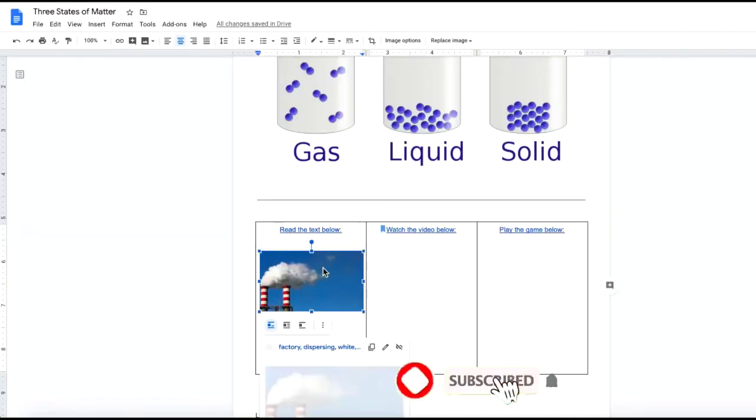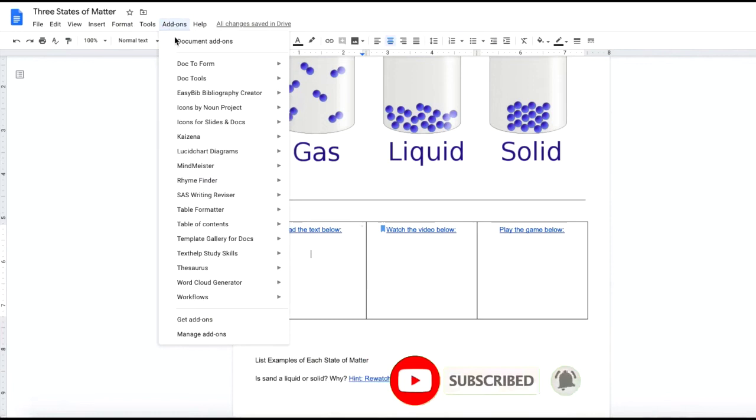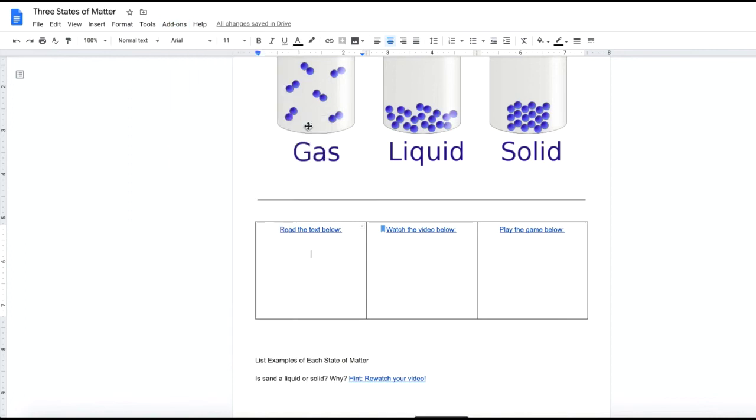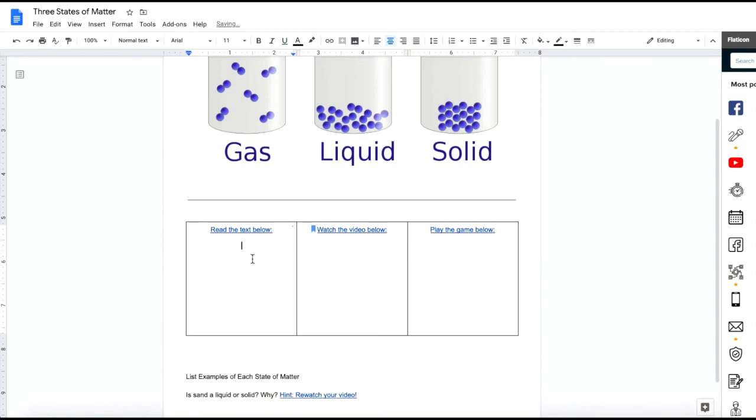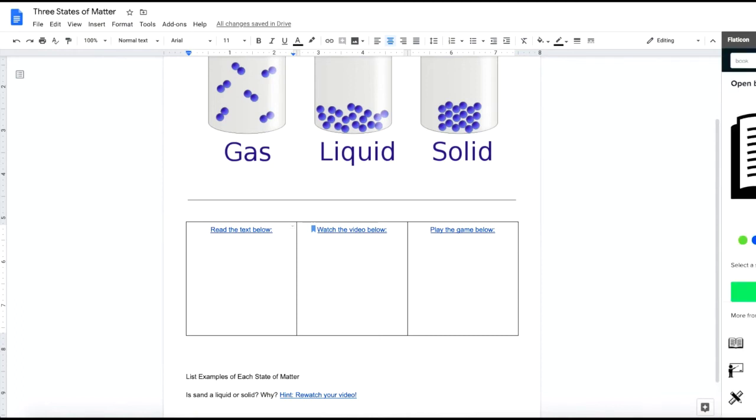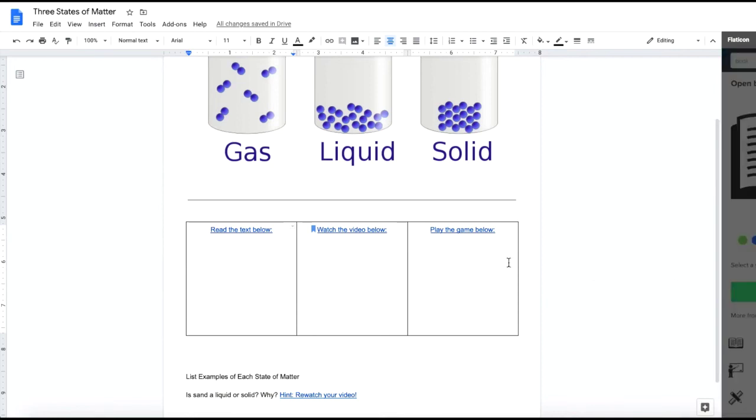One add-on that I would like to show you today is icons for slides and docs. After installing this, you simply click on Add-ons and choose Start, and it will pull up a bank of icons for you. In these boxes, I would like to insert an image that indicates what they're going to do. Since this is a text, I want to see if I can find an icon that will indicate to my students they need to read. I simply choose the one I want. In this case, it allows me to choose color, and then I choose Insert.